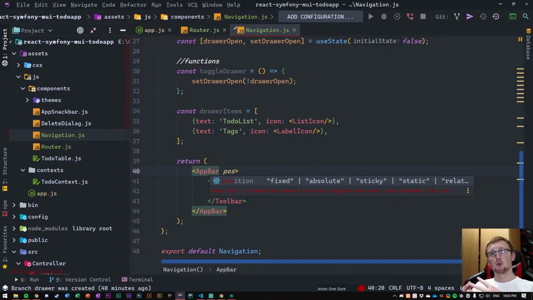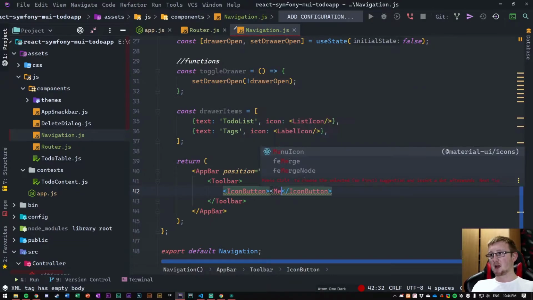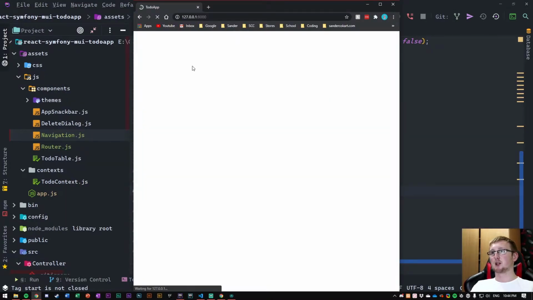It's just there, and when you scroll down, it disappears. So we're going to set it to fixed so it stays in place. Then we have the toolbar, which I'm not going to worry about. And the first thing that we want to put in is the icon button for the menu icon. Okay, so we're going to input that menu icon right here. So let's see what that looks like.